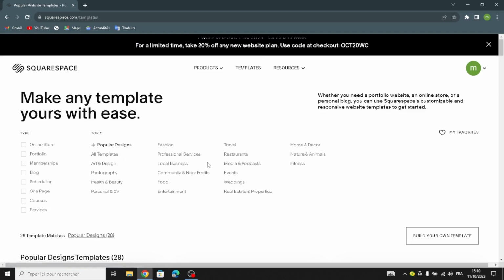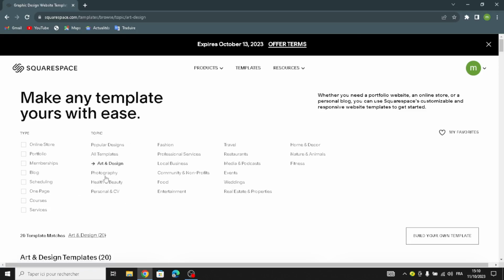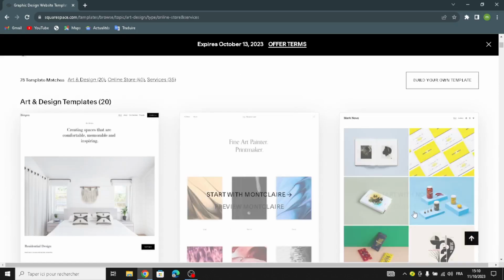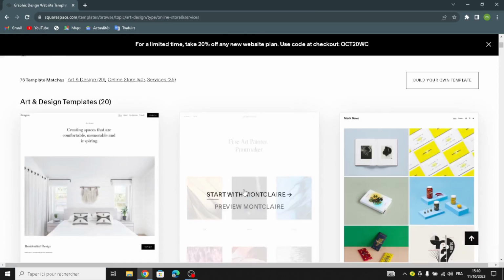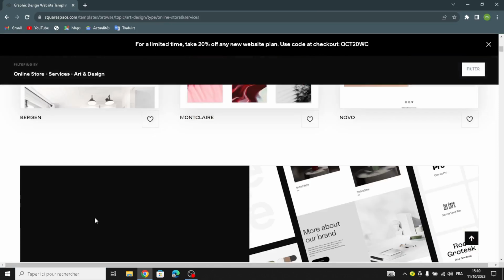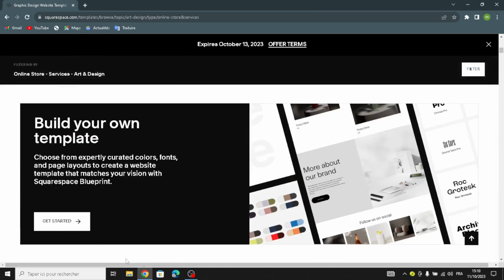So for the printable art and posters, maybe it's more with this art design here. You can choose this topic, and the type might be an online store and also services. You can choose one of these templates here and start with one of these, or if you wanna build your own template. So let's get started from here and let's go.